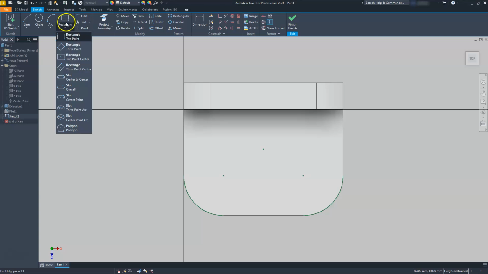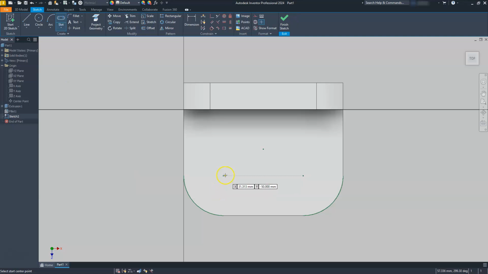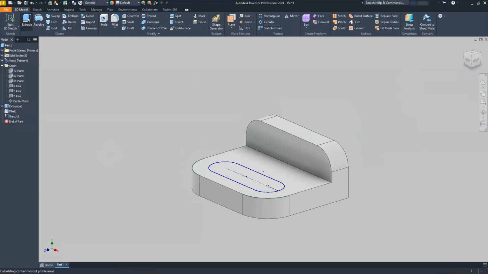Now the slot command is located here. So underneath the rectangle, I have a slot that has two centers, right? So two centers and a radius. I'll select that one. I'm going to click this endpoint here, and then this endpoint. And I should call them center points. Right now it's asking me for a radius. The radius that I have here is going to be 15. Alright, we're done with this one. Let's go ahead and go to Finish Sketch.